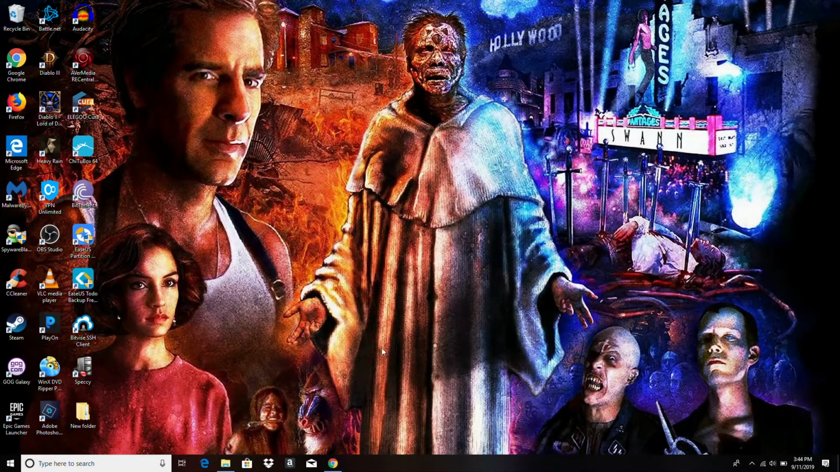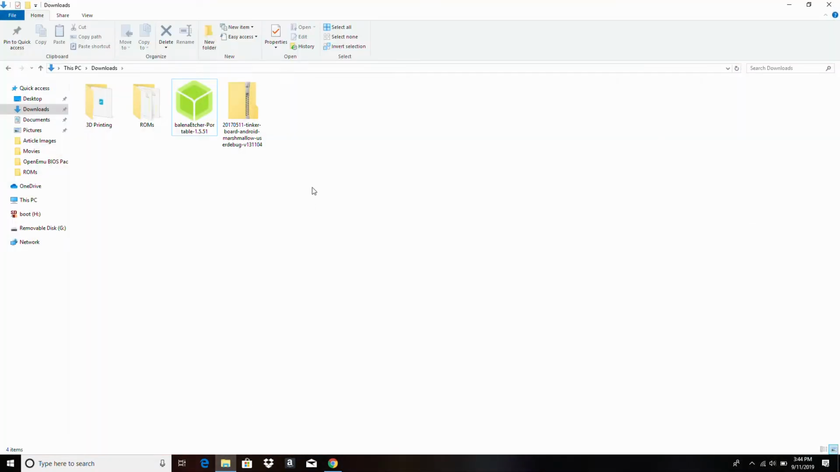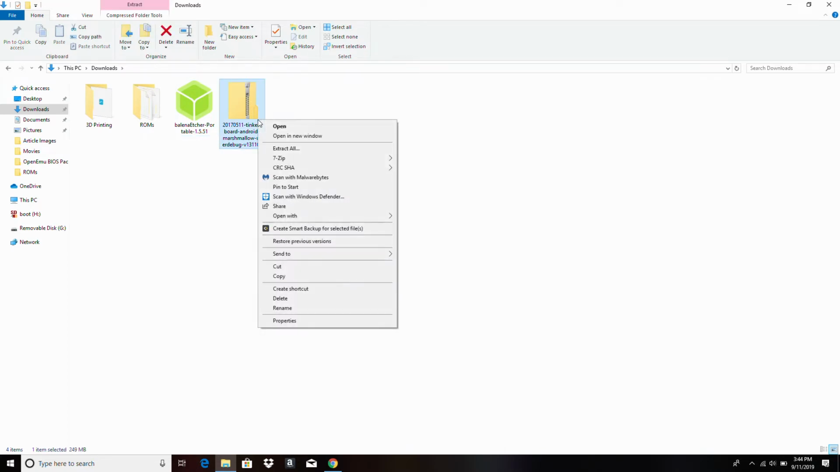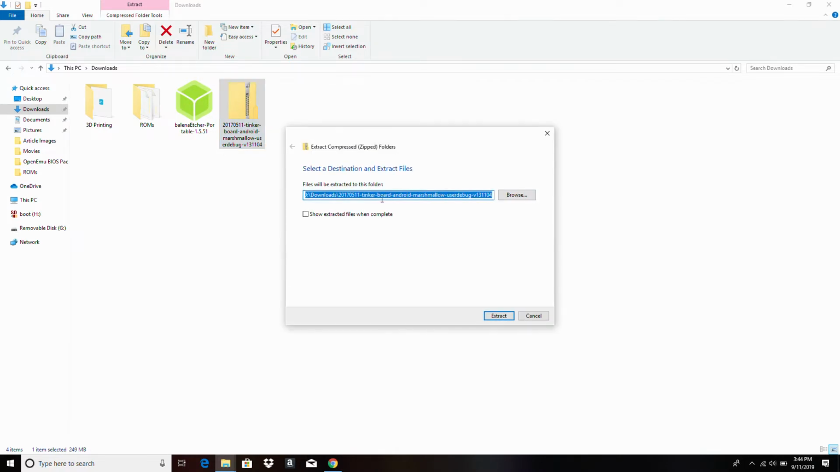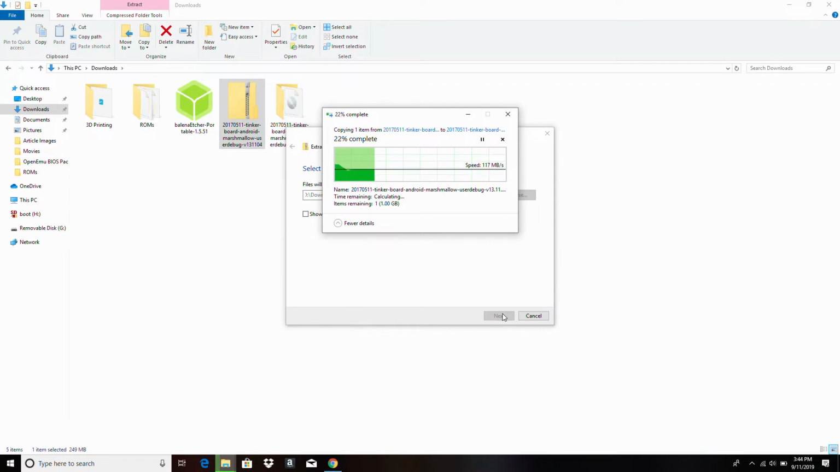So once you've got that downloaded, you're going to have to navigate over to whatever directory it downloaded to. And in this case, it's my downloads directory. And you're going to need to extract that image. It's pretty small. It's only about a gig. So it shouldn't take too long to extract.